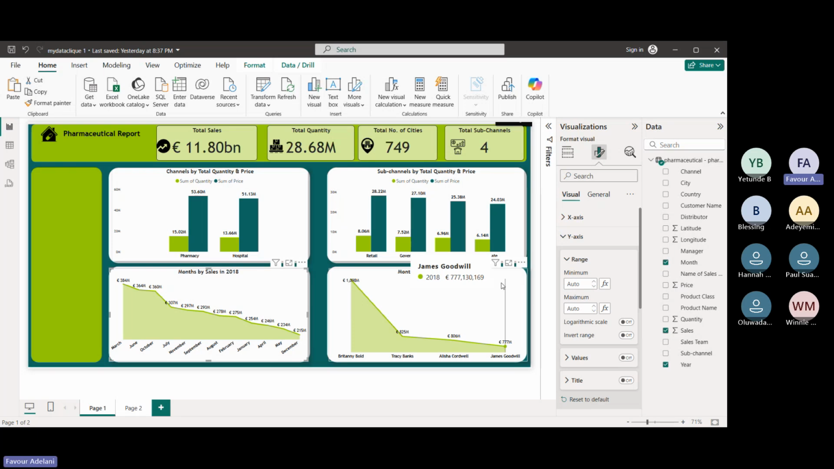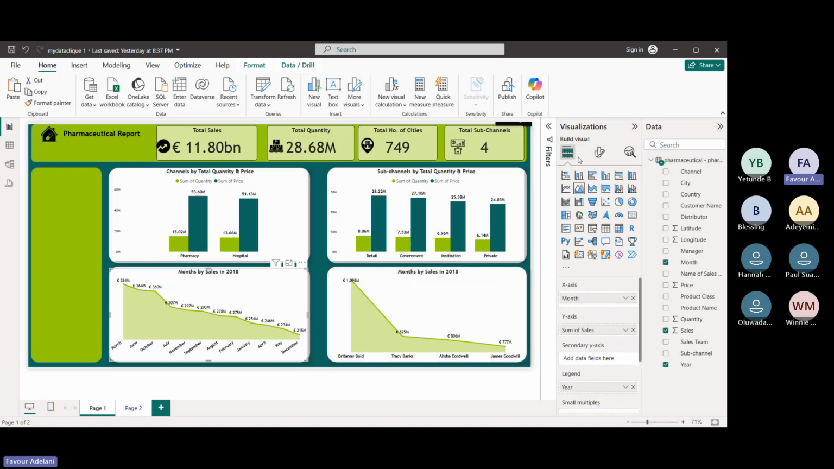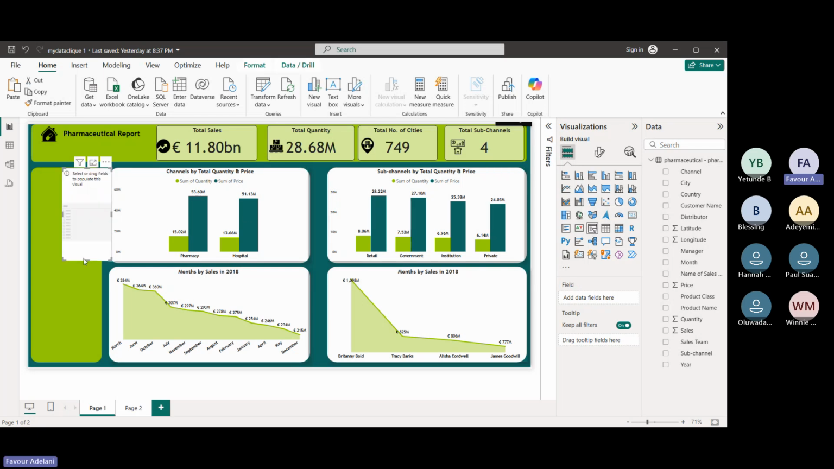Now, for this page, let's quickly insert slicers before we go to the next page. In Microsoft Power BI, slicers are also visuals. This is the slicer visual. If I click on the slicer visual, it would ask me to select or drag a field into the visual. We are going to be selecting 4 slicers: a slicer for channels, a slicer for sales team, a slicer for sub-channel, and a slicer for year. So the first that I'm going to select is channel.